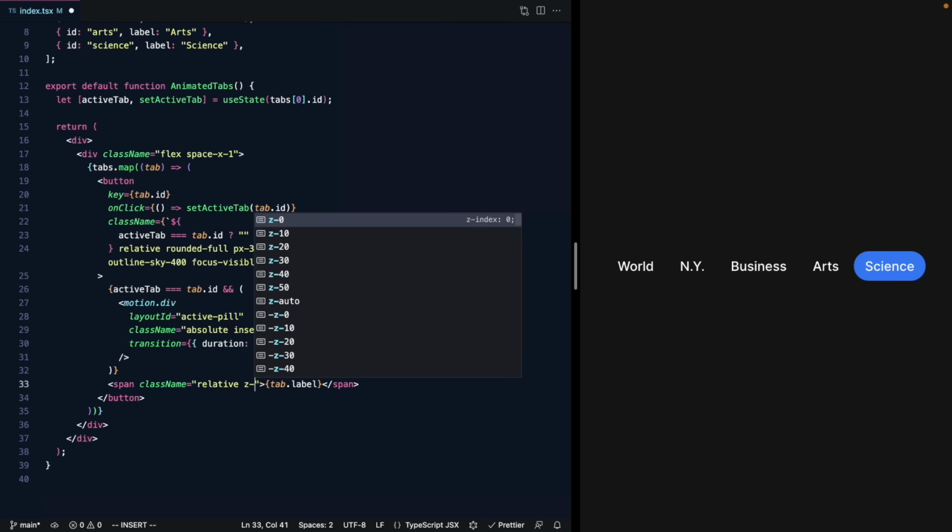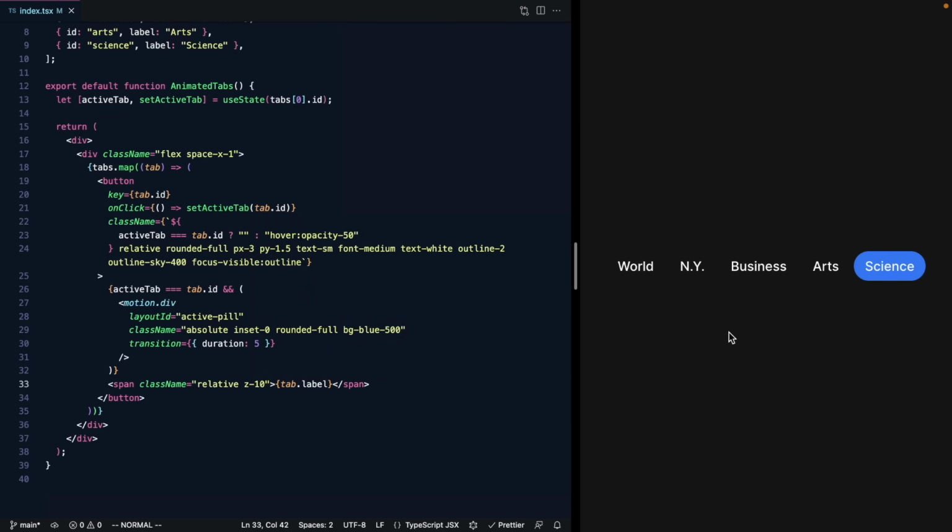But really, we always want this text to be rendered on top. So we can just add a Z10. And this should fix this problem so that regardless of the ordering of the pill and the sibling buttons, the text is always on top. And it looks like that is fixed just fine. So now we always have the text in front of the blue pill, regardless of which way we go, and that looks a lot better.